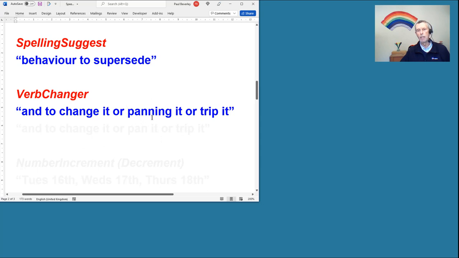Now in that case it bleeped at me because it did a spell check after it had changed the word. In other words, if I undo that, it had actually changed it to painting. Then it did a spell check and said no, that's wrong. So it did a spell correction. Trip, that's presumably going to be the same. So again, that's the same.